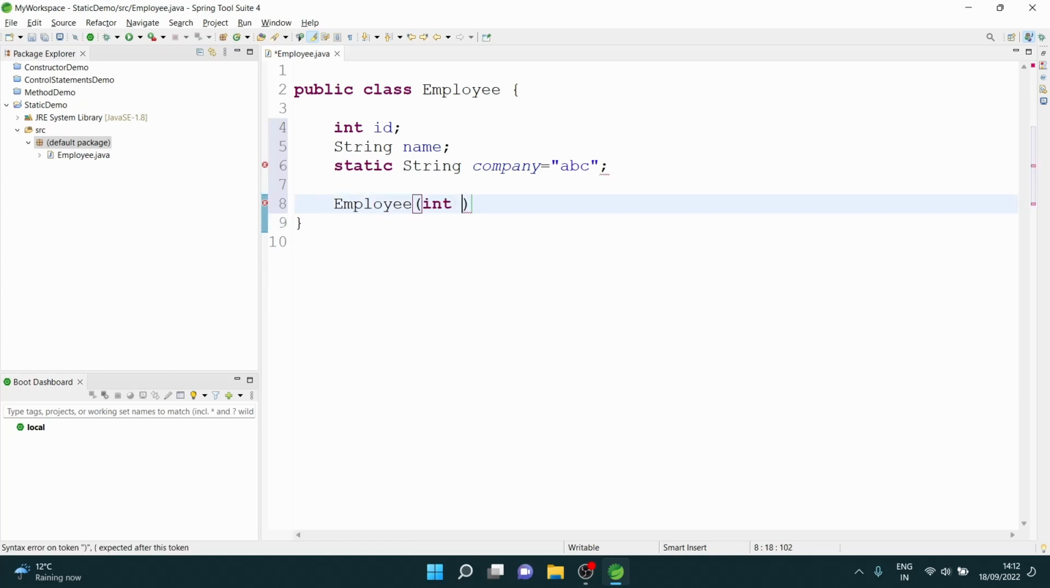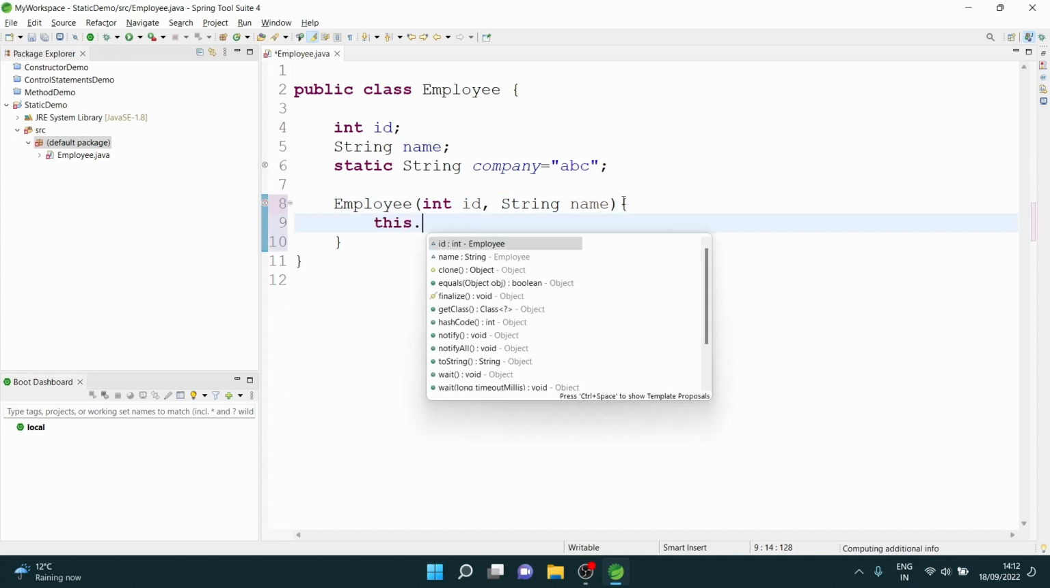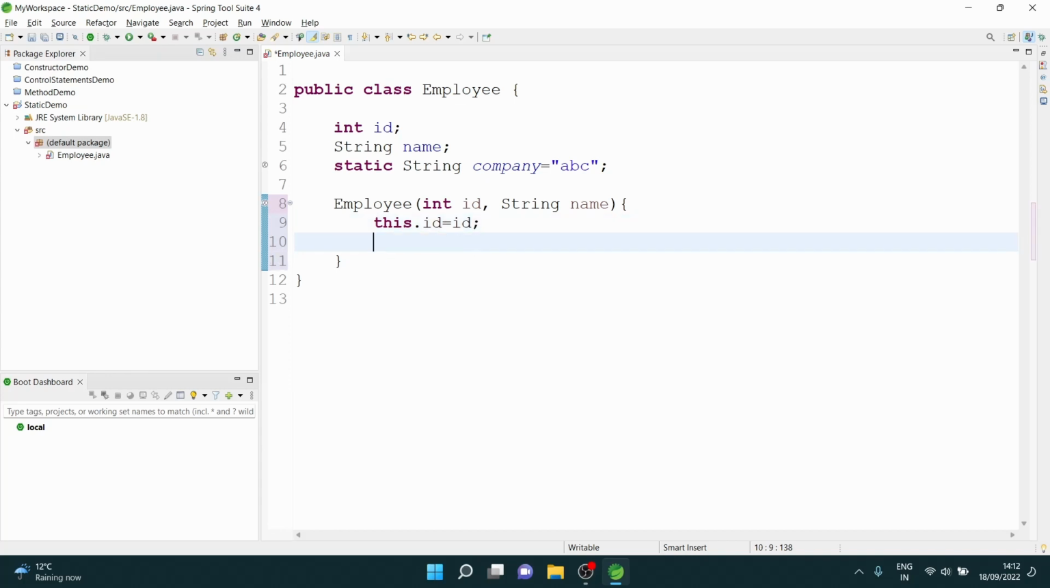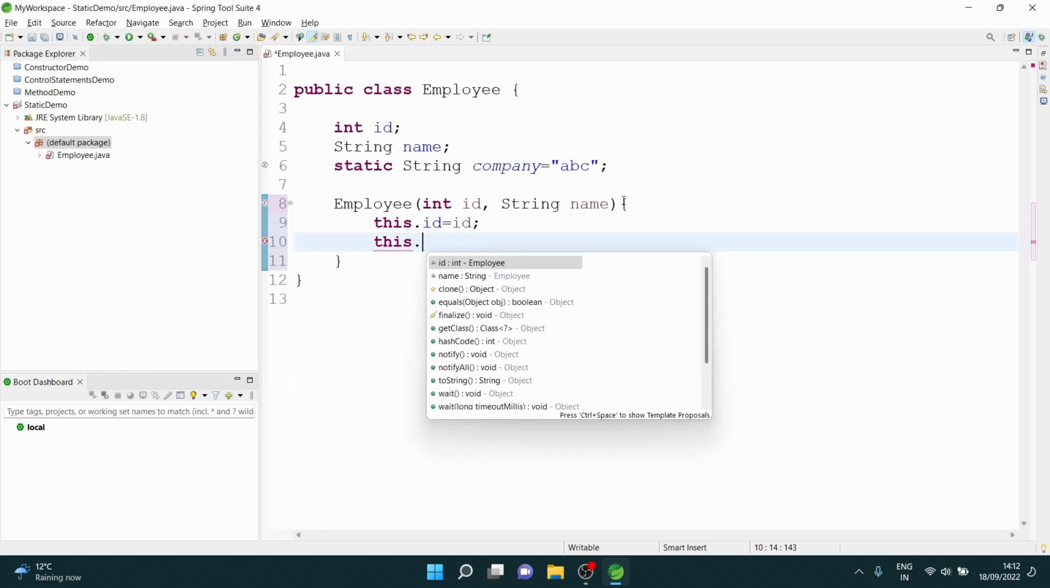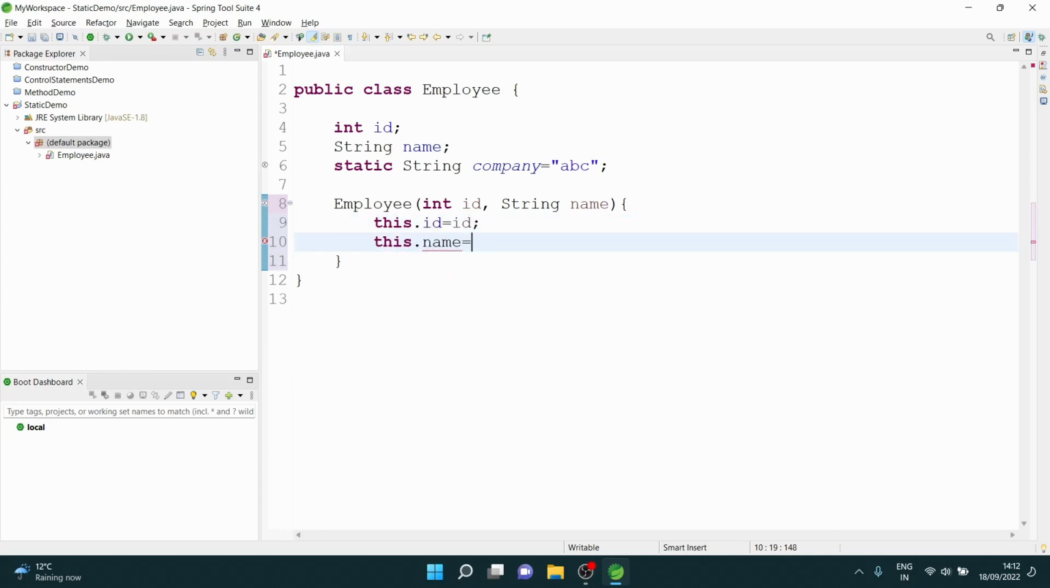So here I am having a parameterized constructor containing int id and String name. Why am I not having this static variable? Because it has already been initialized. I will not initialize it again. Okay. So now this.id = id, this.name = name.